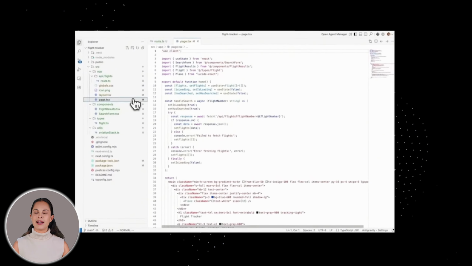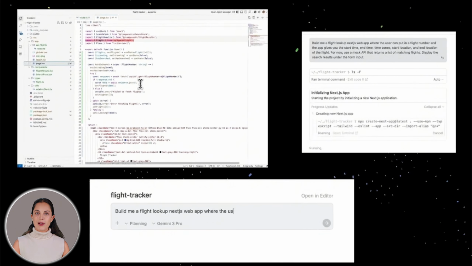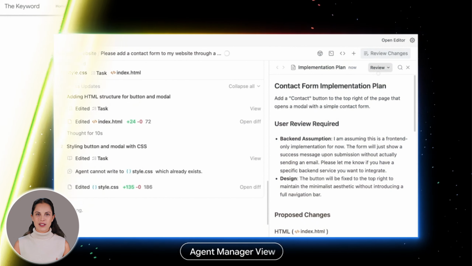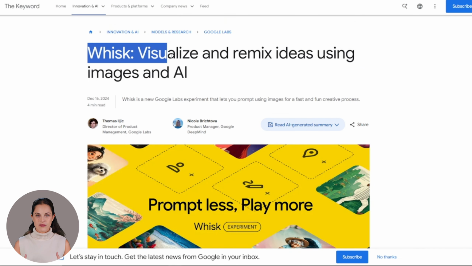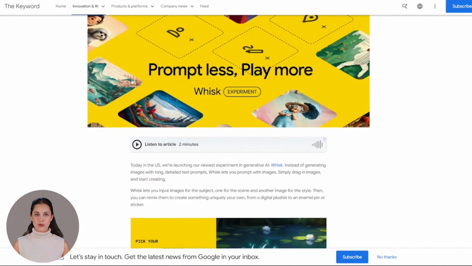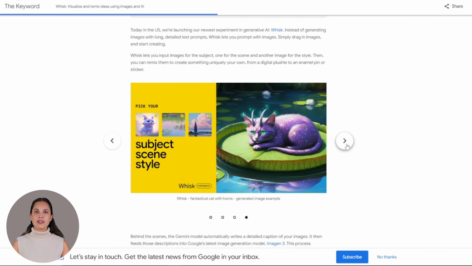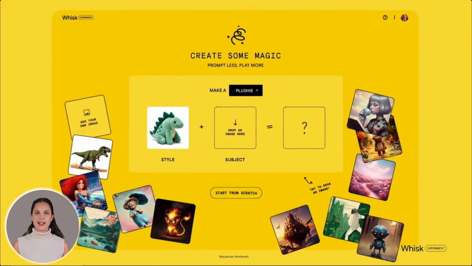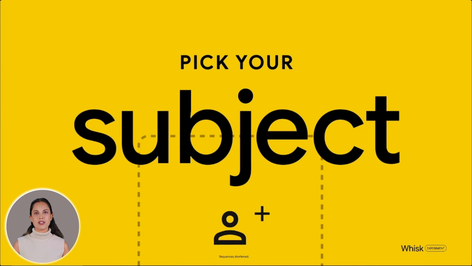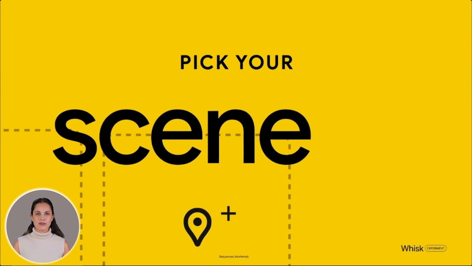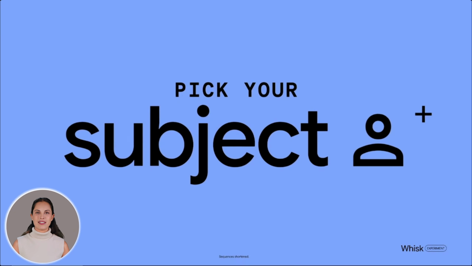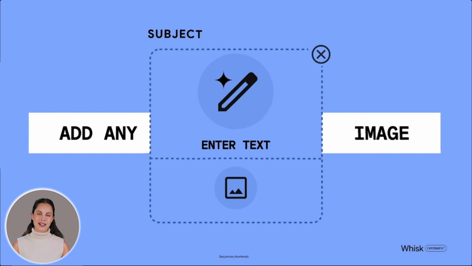First, let me explain what these tools actually are, because most people are using them wrong or not using them at all. Whisk launched in December 2024. It's Google's experimental tool from Google Labs, and here's what makes it different. You don't type prompts, you drag in images. 3 images, that's it. One for your subject, one for the scene, one for the style. Then Whisk creates something completely new by blending them together.